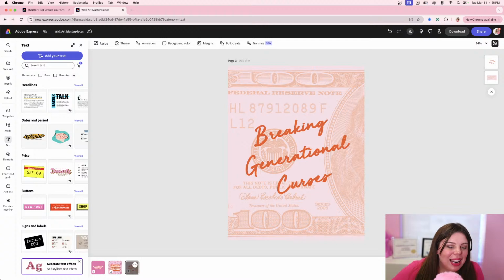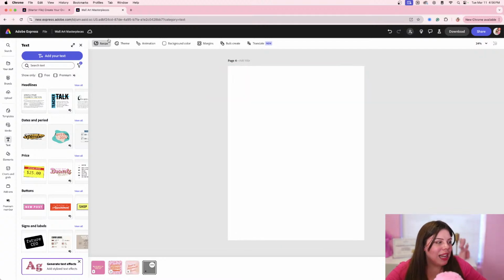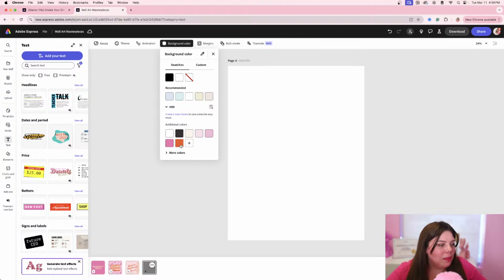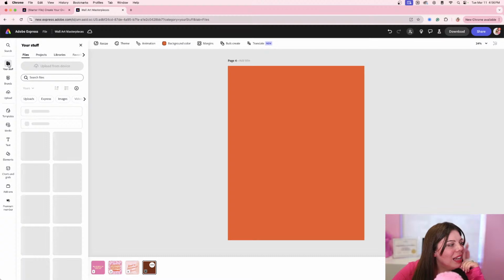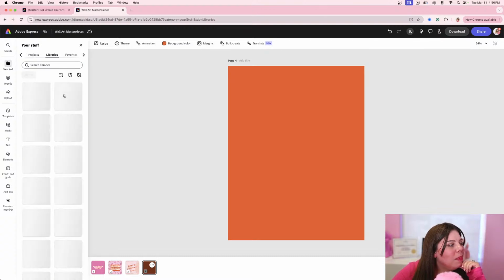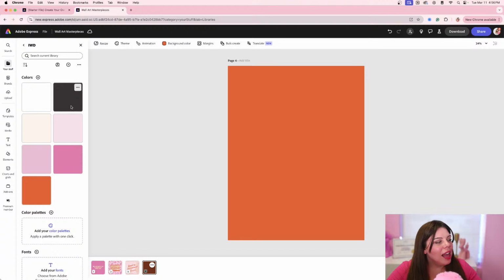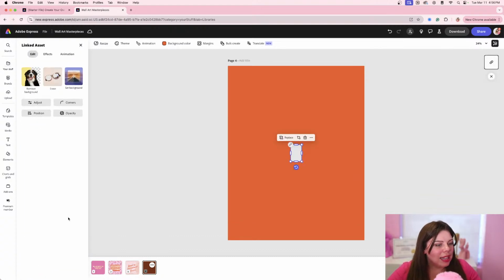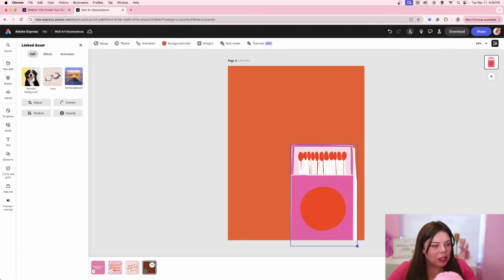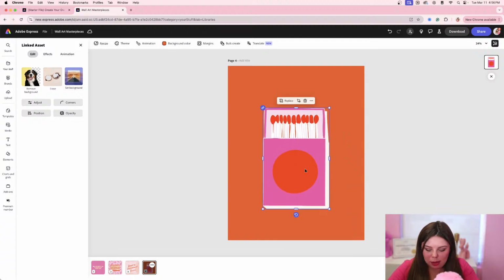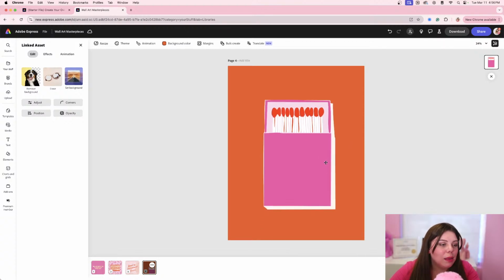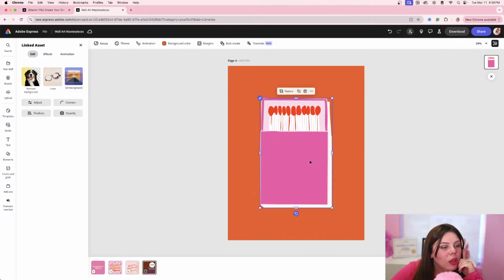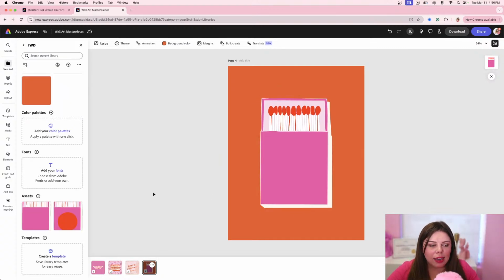We're going to go ahead and create a page with the same size and change the background image. We did this bright orange, which is so fun. And under my stuff, what I love about, I created a library actually. You can see I dropped my matchboxes that I had created in here. I wasn't sure if I wanted to use this one with the little circle in the middle, or if I wanted to use this one right here with just the matches. I ended up going with just the matches and the matchbox because I thought it would be really fun to add a little quote in the middle there.